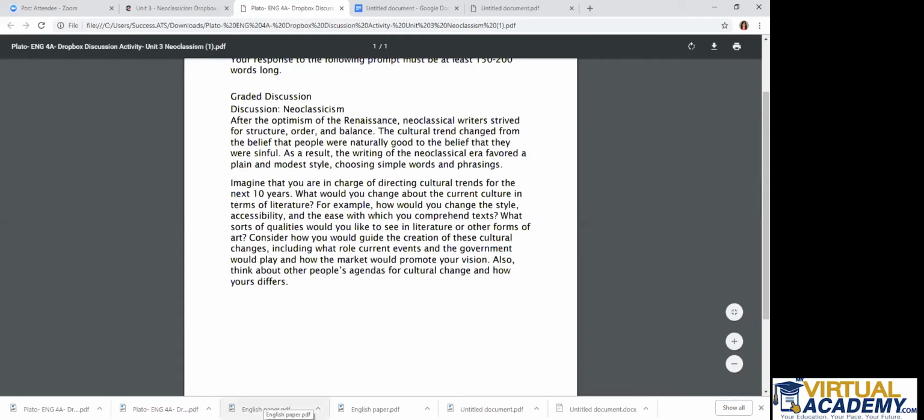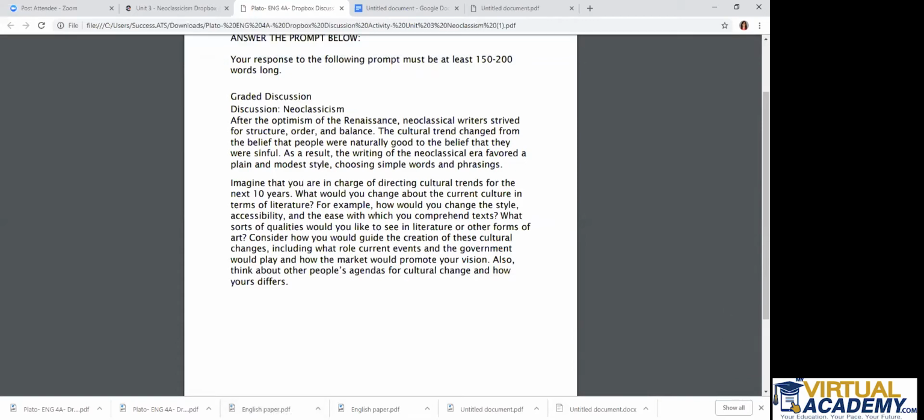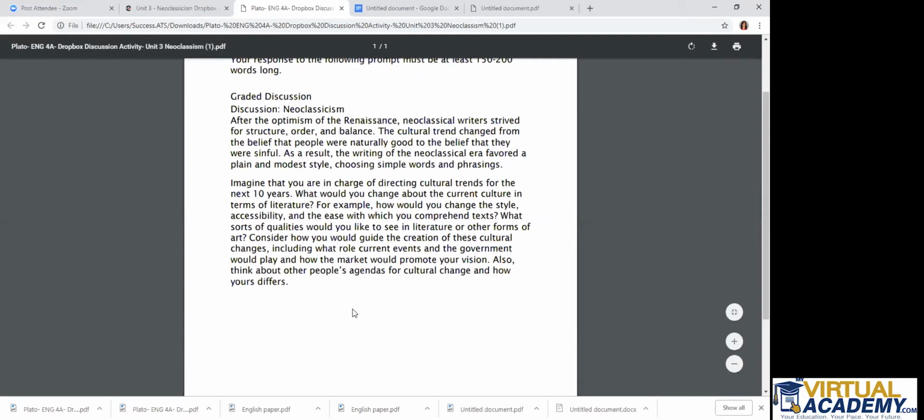Students read this and they're like, oh my gosh, what am I supposed to be writing here? You know what you do? Contact your teacher and ask, what exactly do you want? When my students contact me, I say simply, I just want about a paragraph telling me how you would direct cultural change in the next 10 years. In the next 10 years, what would you like to see? And just pick one of these things in terms of literature and culture, and write a couple of sentences about that.